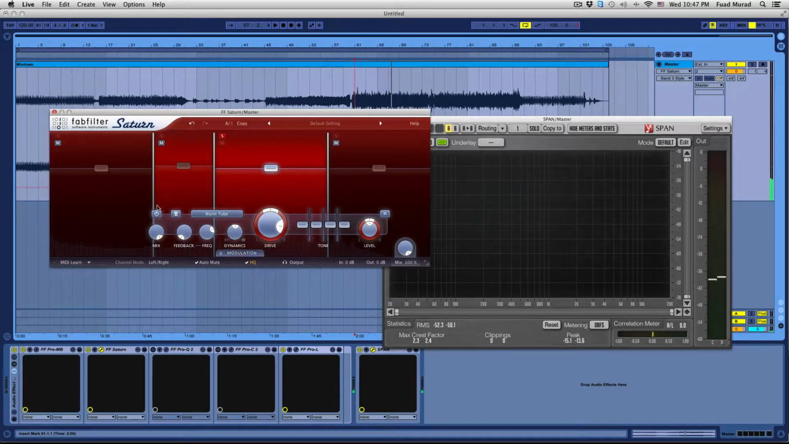I like this warm tube setting for this. It really colors it nicely and smooths it out. Of course, we're going to do the same thing. We're going to mix in a little bit of the effect, and I'm going to add dynamics to it as well. So add some pumping and some glue to this section.